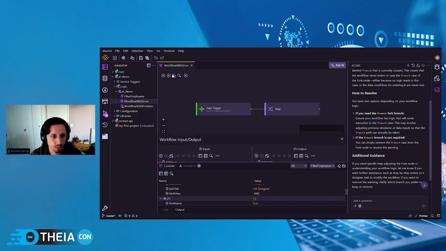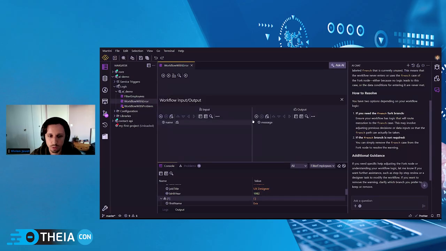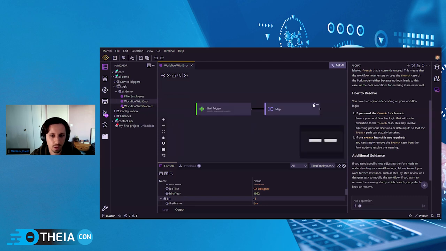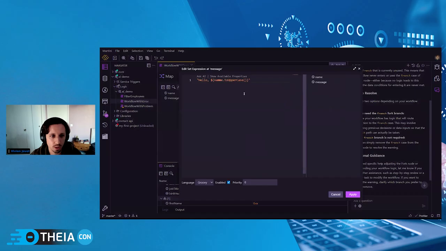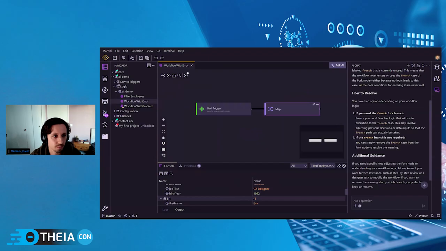So here I have a workflow that has a name input and a message output. And I've set an expression on the message so that I can have a greeting on it. And intentionally, I've inserted a typo. So instead of name, it has a double M, which will not work. So let's try to run that.